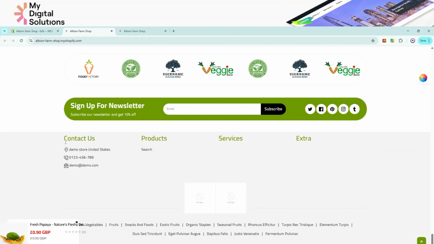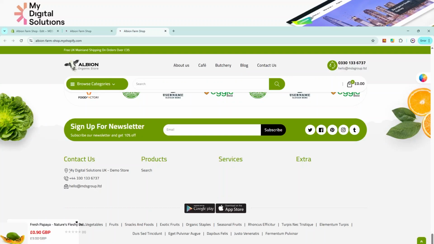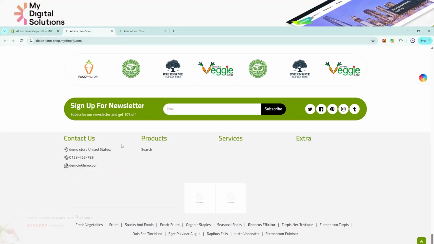You can see that the footer has not been updated yet compared to your current theme. On our current theme, you can note that I have written it as MyDigitalSolutions UK demo store and our direct number and our direct email address. But when you come to the demo store, it's different. So let's change it.